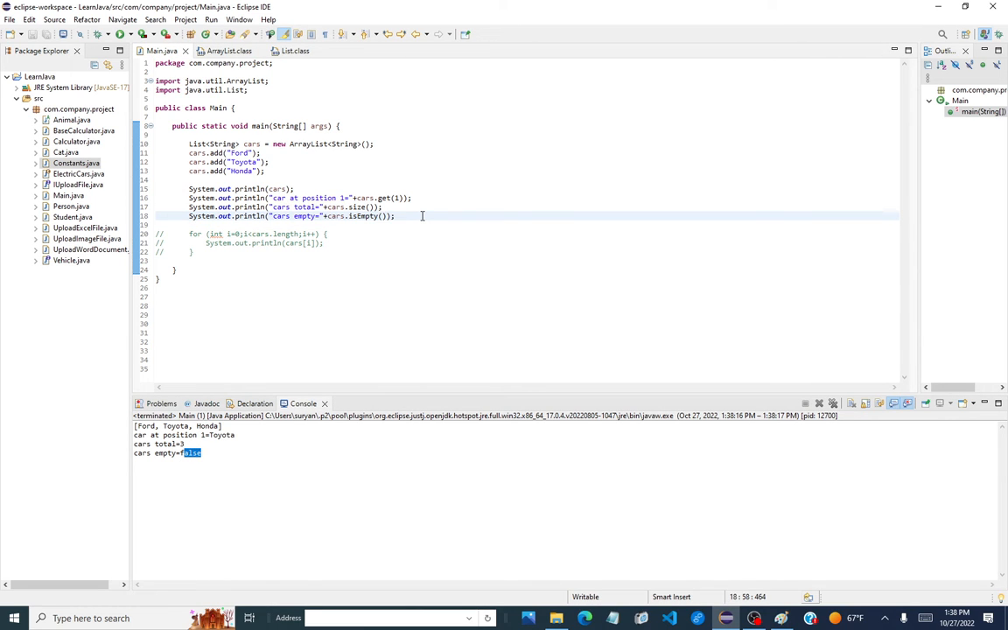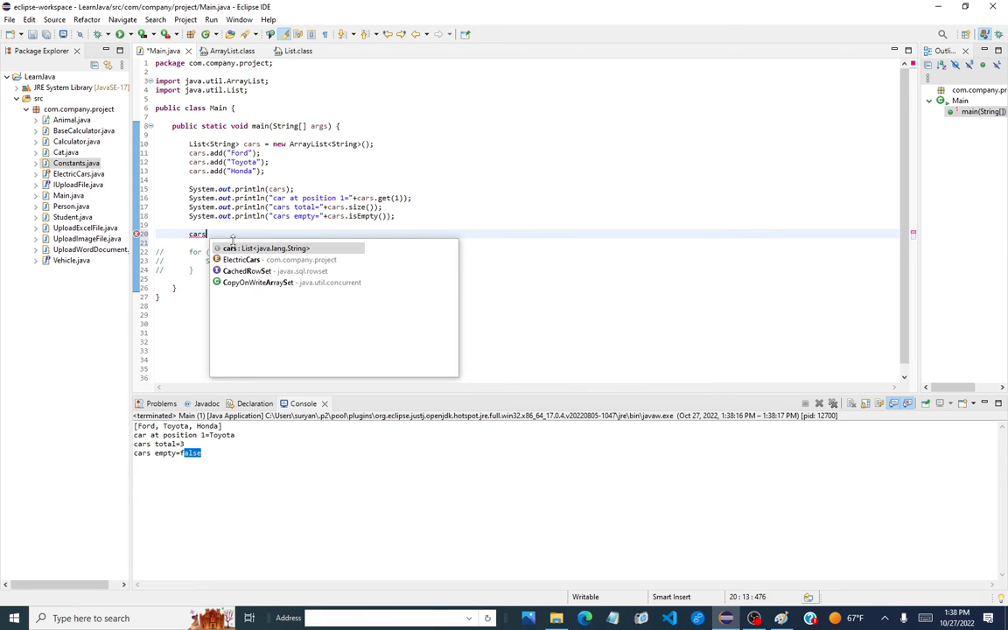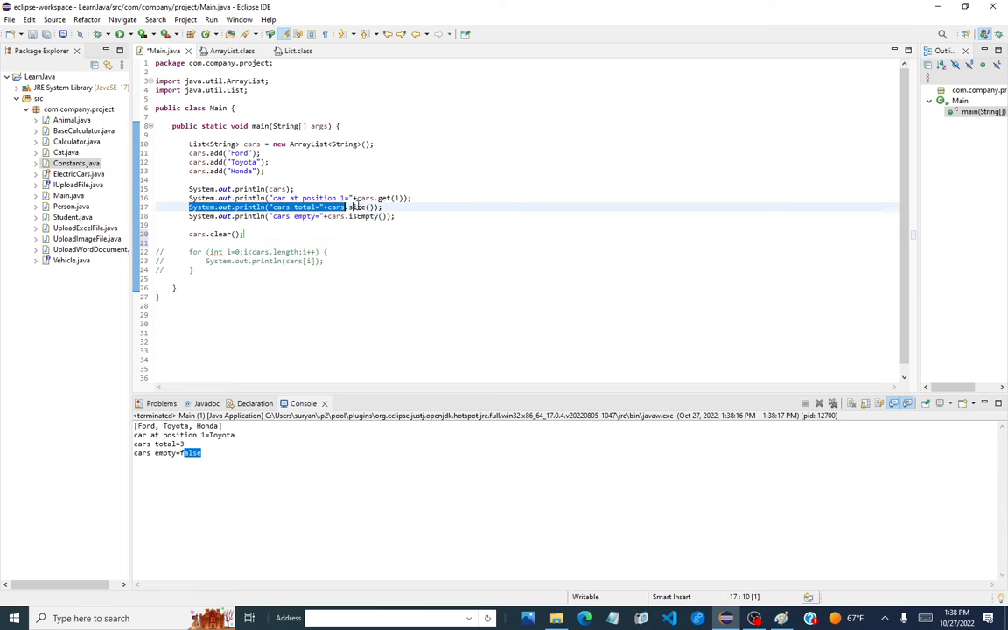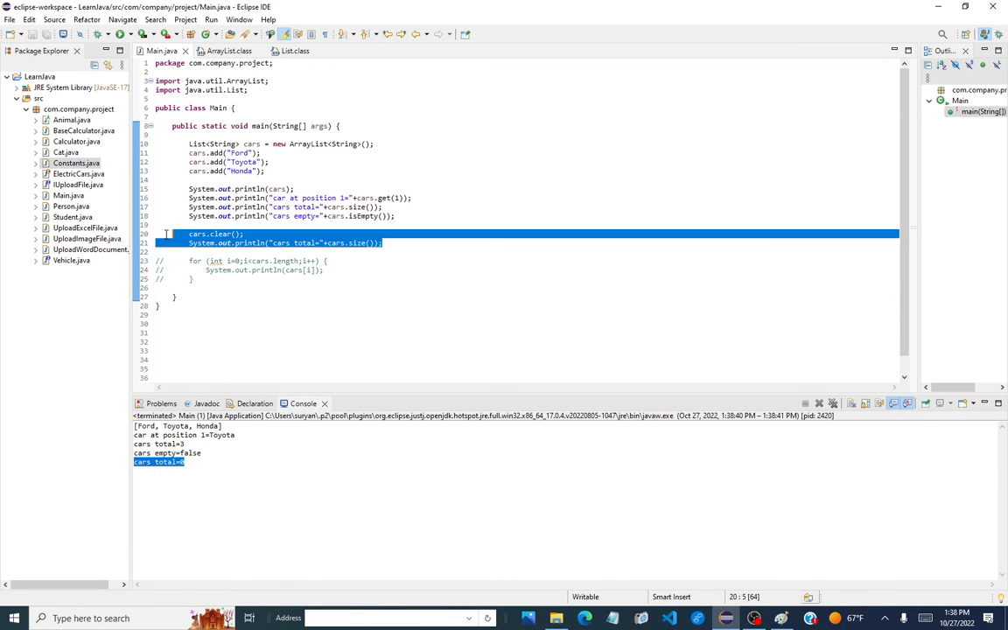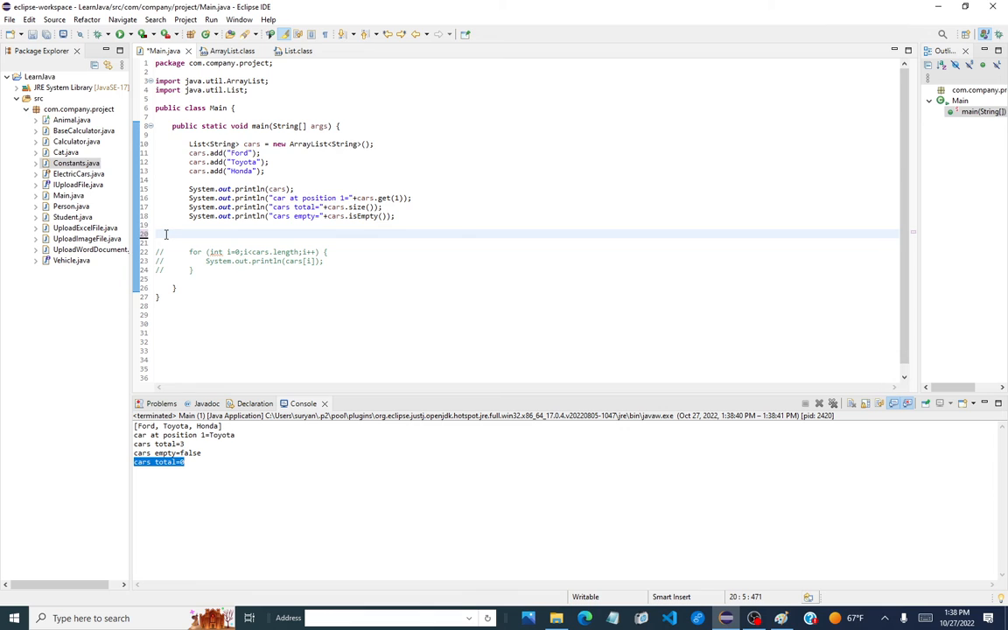So there are a lot of things you can do in this. You can add, you can even remove actually. So you can just say cars dot clear, this method. After I clear, let's print this total again. And as you might have guessed, this second total should be 0. Yeah, so earlier the total is 3, then cars empty false, then cars total 0. Okay, so I'm just going to get rid of this one.